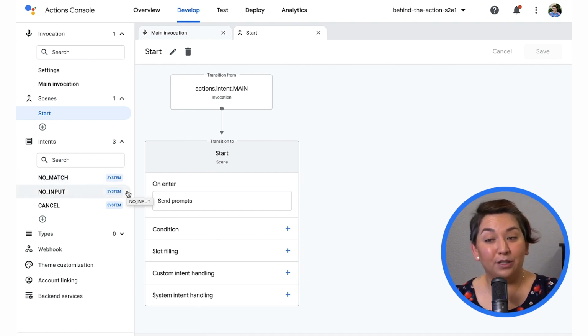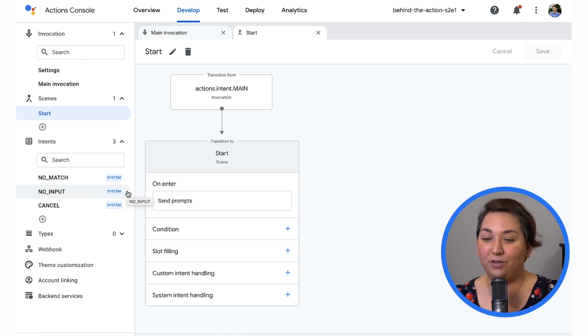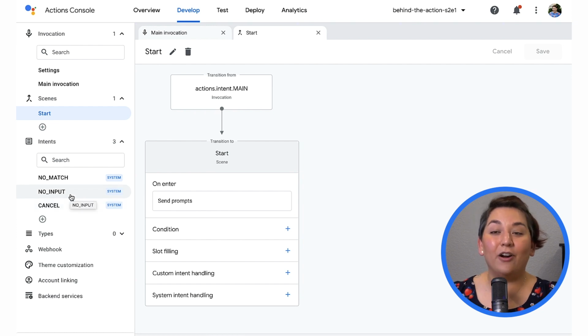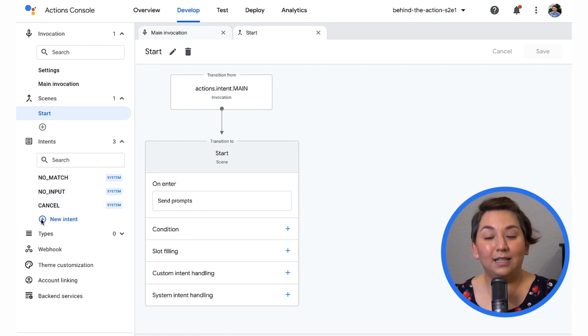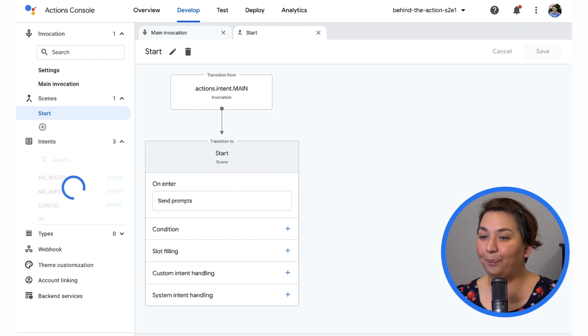Then there's the no input, which means that if the user doesn't say anything and it's on a speaker-only device, after the mic gets closed, then that will be activated. And so you can actually prompt the user and respond back to the user using that. And then there's the cancel system intent, which means if the user says cancel at any time, that will get triggered and the action will close. But let's create our own intent by clicking on this plus sign, and let's make no. So we're going to type in no, and then hit enter.